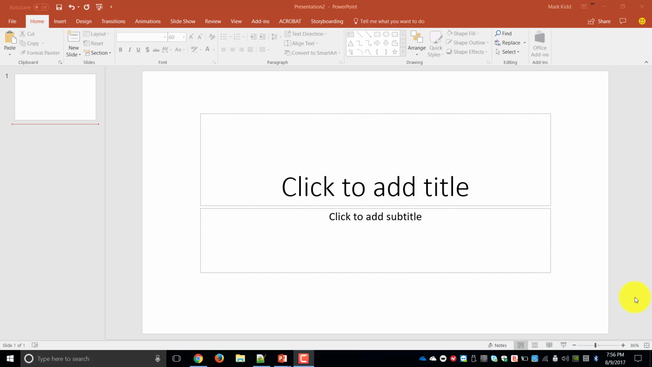Welcome to the PowerPoint 2016 module on how to insert pictures into your presentation. Now, when you're creating your presentation, usually it's best practice to create the entire presentation in terms of the content.